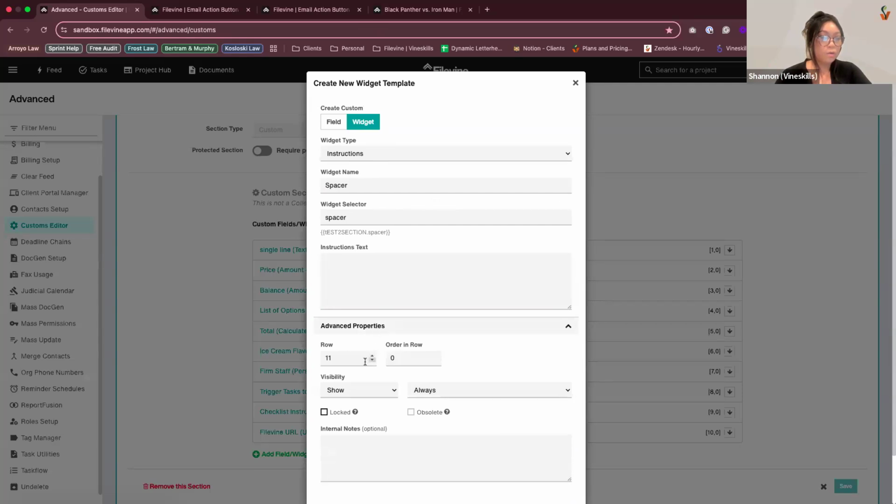And then I know we haven't gone over rows or columns yet, but in here you would go ahead and select which row that specific field you want to format is in. So every time you create a new field or widget, it automatically populates into the next numbered column down. So in this case, I want to pop it into row 2.